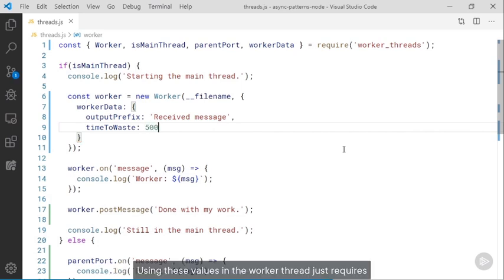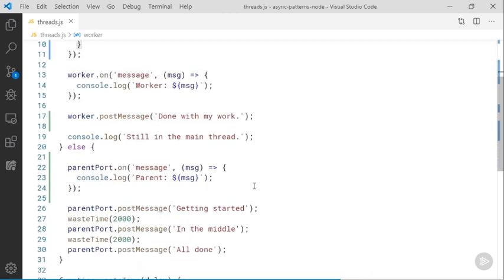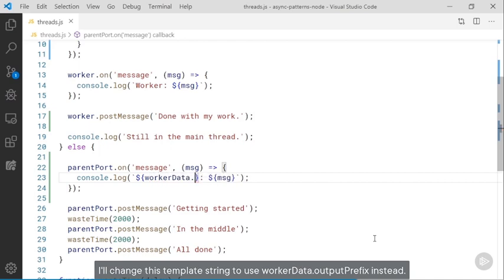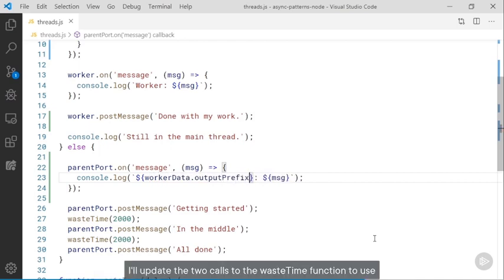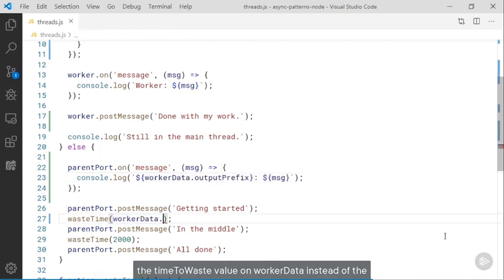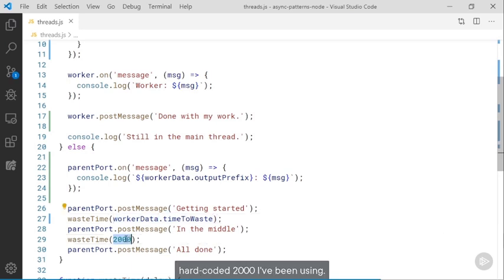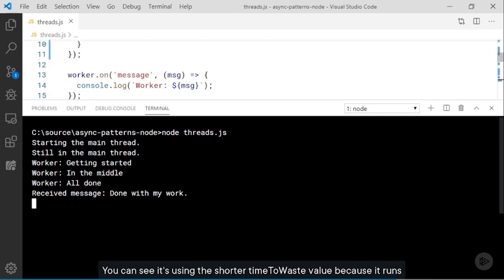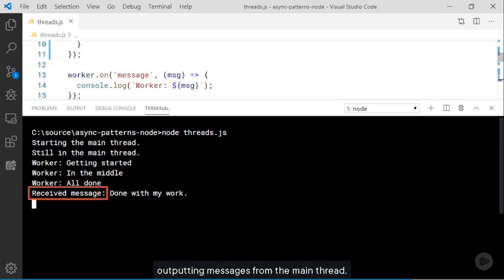Using these values in the worker thread just requires referencing them on the workerData object. Instead of prefixing the message from the main thread with the word parent, I'll change this template string to use workerData.outputPrefix instead. Similarly, I'll update the two calls to the waste time function to use the timeToWaste value on workerData instead of the hard-coded 2000 I've been using. I'll go back to the terminal and run the code one final time. You can see it's using the shorter timeToWaste value because it runs much faster now. You can also see the new prefix was used when outputting messages from the main thread.